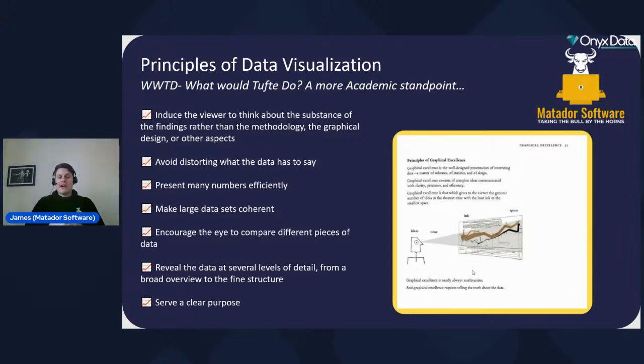We want to encourage the eye to compare different pieces of data, and I'm going to take you through some very interesting pieces about how the eye moves around dashboards, reports, canvas pages, etc. We want to reveal the data at several levels of data, from a broad overview to the fine structure. So what you usually get, let's say if we work in an organization and we're using Power BI, is we may have an end user or a stakeholder that comes to us and they want to see a snapshot of overall figures. Great, that's what you want to do, maybe if you have 10 seconds in the day.